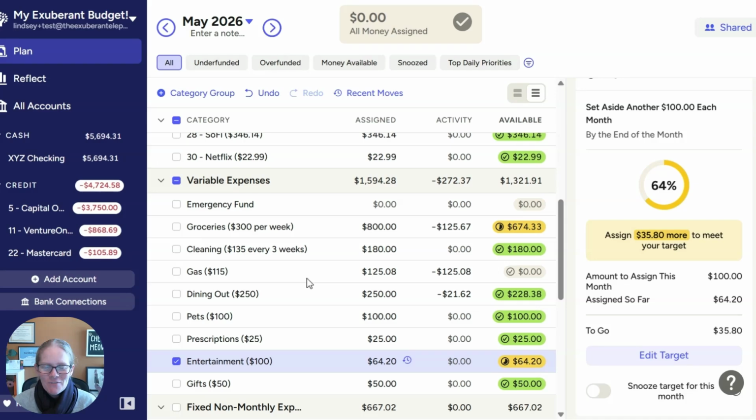All right, that is all I have for you today. So there's how you can easily categorize your transactions within YNAB and the couple different ways that you can move money around within your plan.